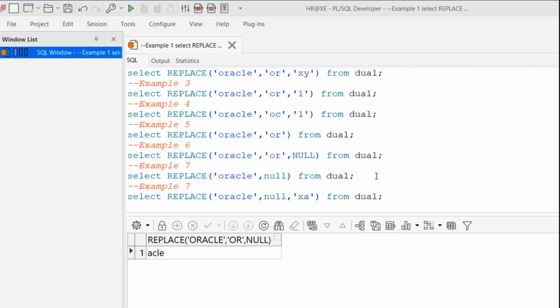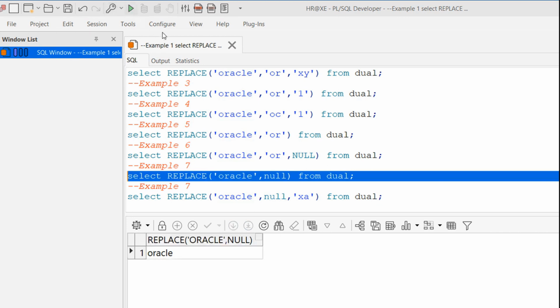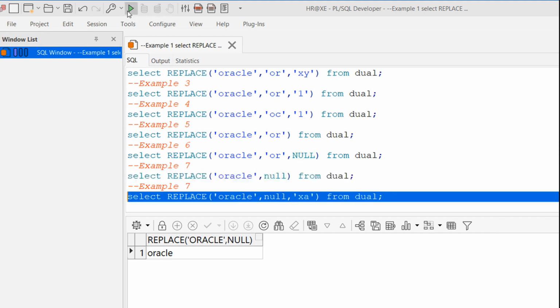So if you see this seventh example, if you pass the second argument as null, then obviously you will get the input string as a result. See, Oracle. Or if you pass null as the second argument set string, and even if you have a replacement string, it doesn't make any difference. Since this string is null, obviously you will get the input string as an output.